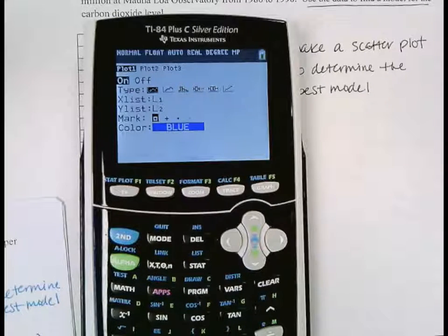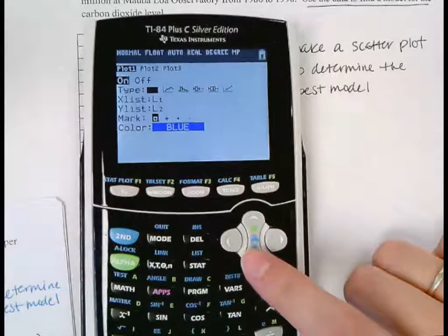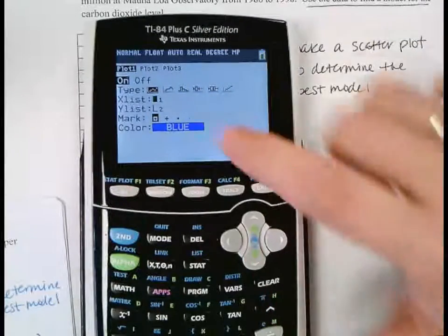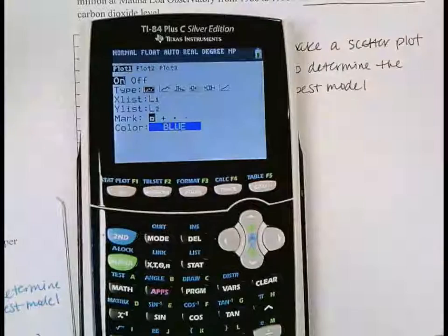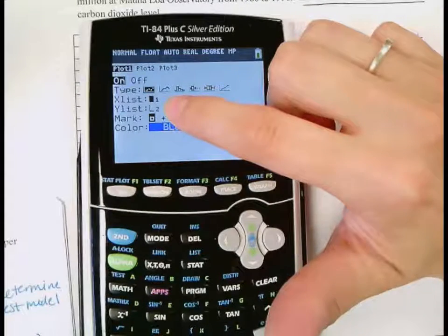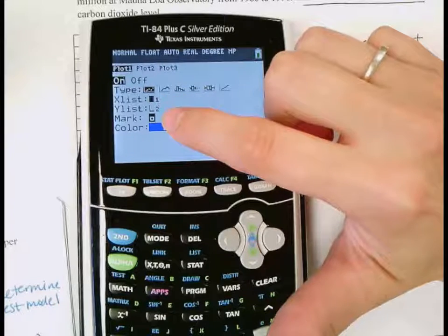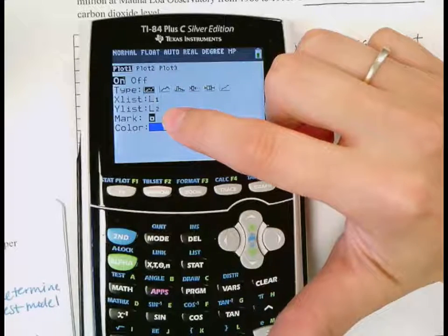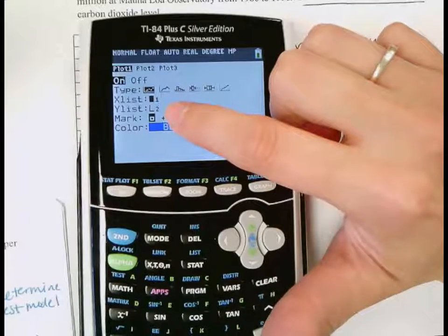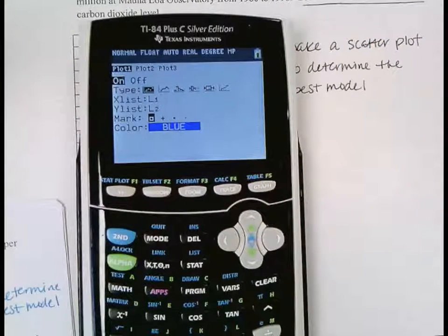Notice you can also make line graphs, histograms, and box and whisker plots on your calculator. Then for X list and Y list, use the lists that you typed your data into. On my calculator, I typed the years into L1 and the CO2 levels into L2. Make sure the names of your lists are what you actually typed your data into. Does anybody have different names there?